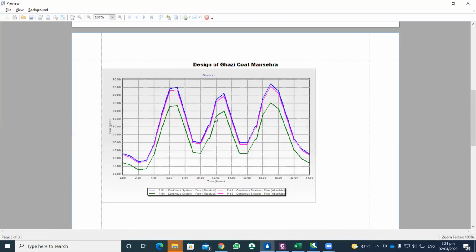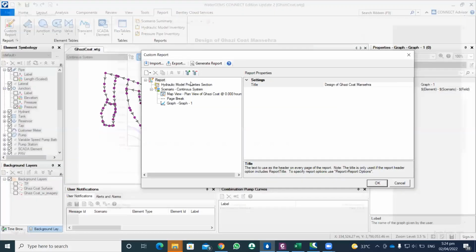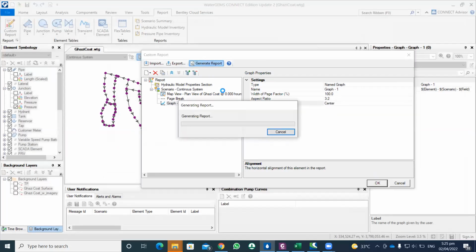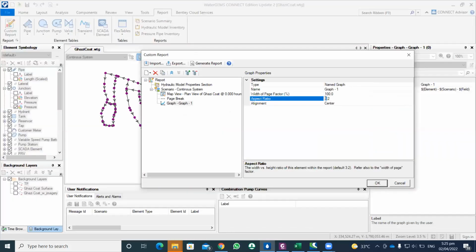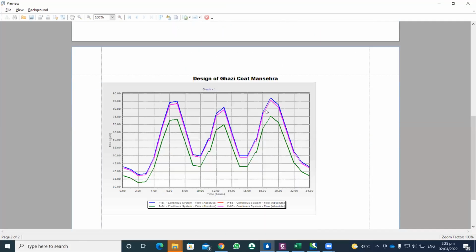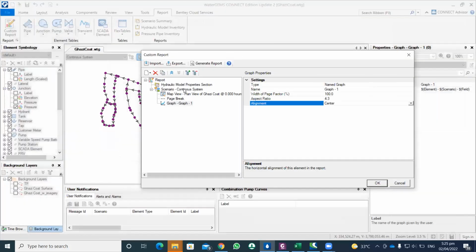Now you can observe that the graph has been added to the report. Similarly, you can align it at the center as well. You can change the aspect ratio of your graph. So you can observe it increases. If you want to add space in between these two, you can also add a space in between these two by adding a blank line.